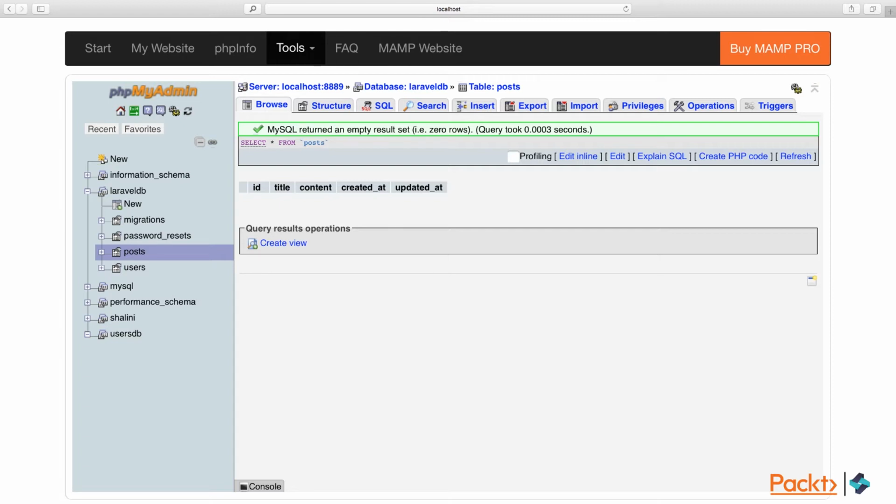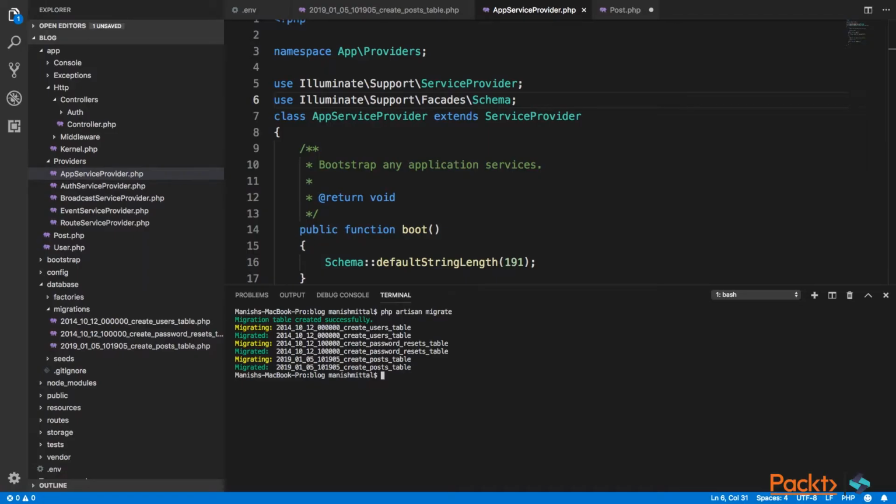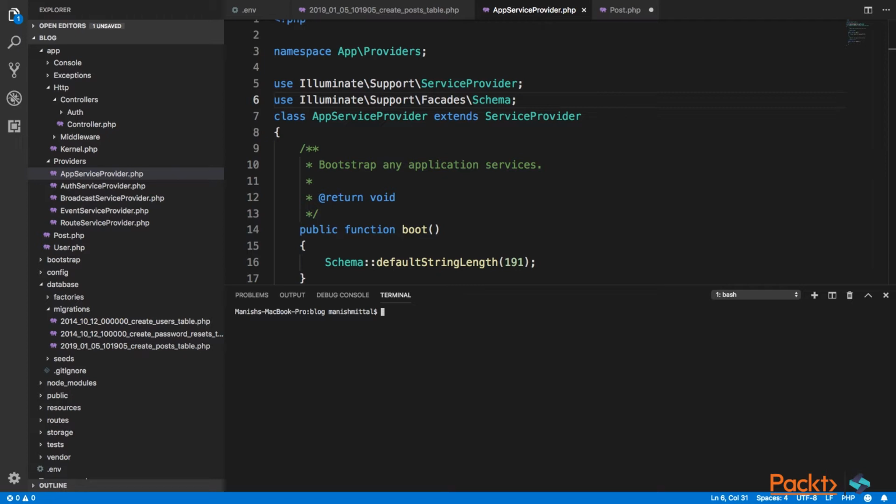We would also want to create some setup data for our application. For that, we will be using Tinker. I'll just clear this and I'll say php artisan tinker. When I use this, it opens up a shell for me. From here, I can fire all the commands. So suppose I say App\Post and fire a function called count. You can see it returns 0 records.